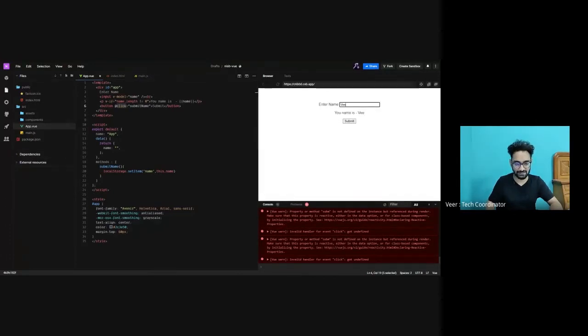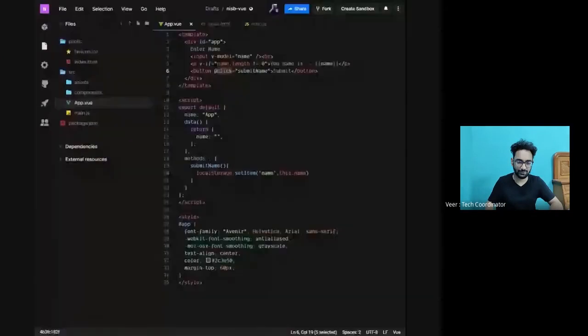So I'll just demonstrate this. I'll just enter my name. I'll hit submit. And then if I open up the local storage, that variable should be there.